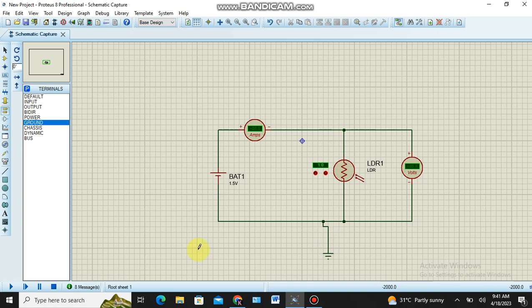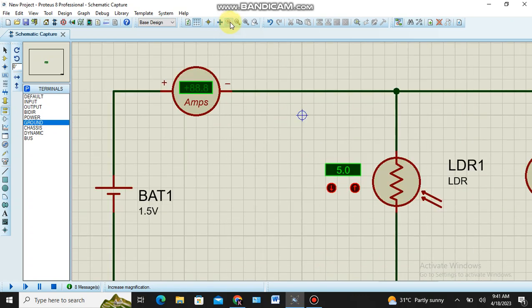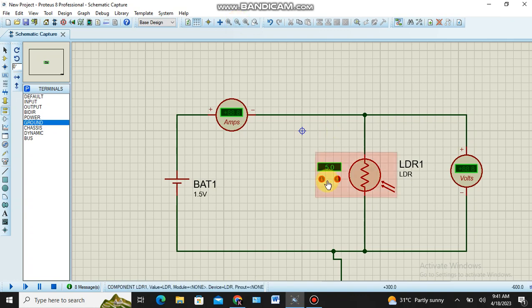So see, this is the LDR symbol. Near the LDR, some display is there. With this display we can adjust the intensity of the light which falls on the LDR. We can increase like this. The intensity is increased. You can see now the intensity is 5, like that. Little bit I can also zoom, then you can view very clearly. You can see, we can decrease the intensity using these two arrows.